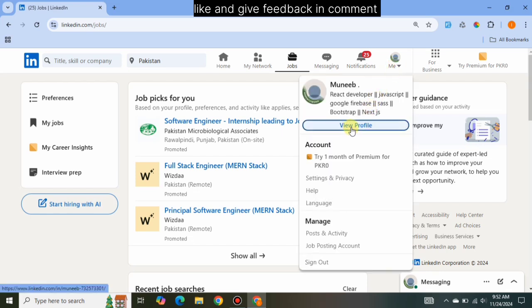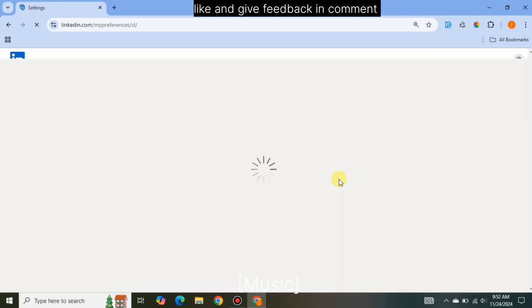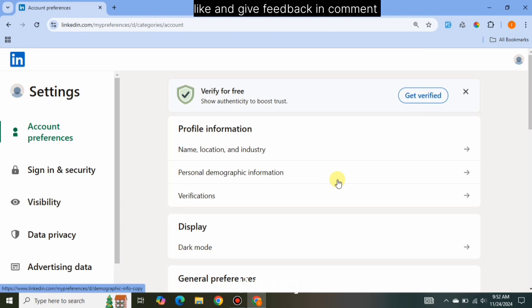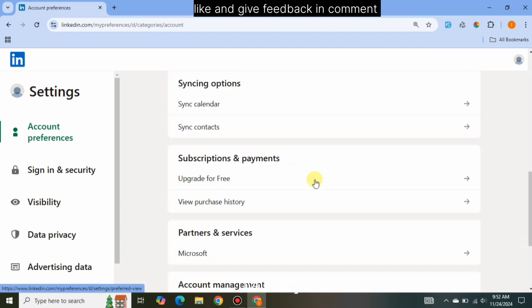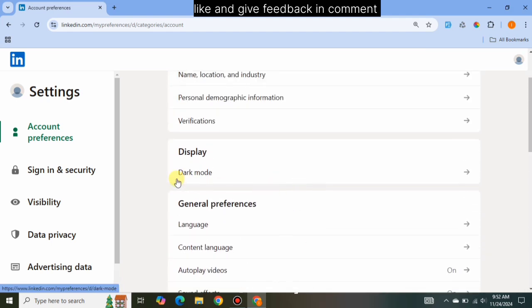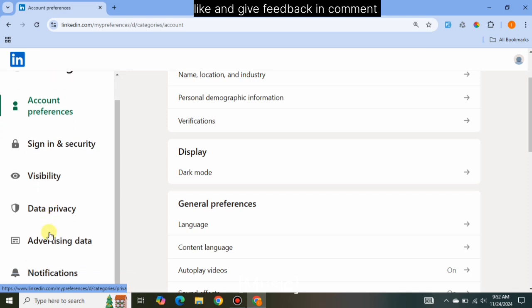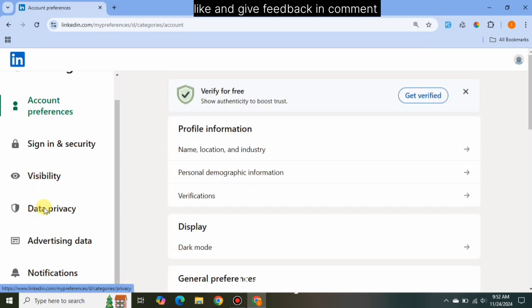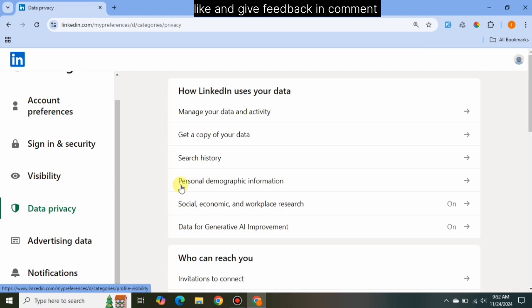And then come down and select the settings and privacy option. Click here. The settings and privacy option is opening. Here is the account settings, so come down and select the data privacy option. This is the data privacy option.